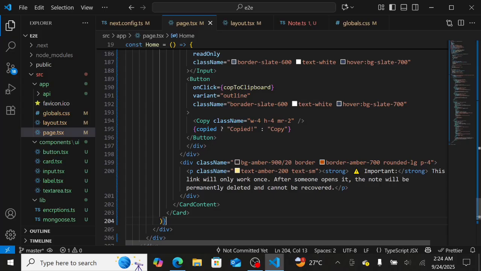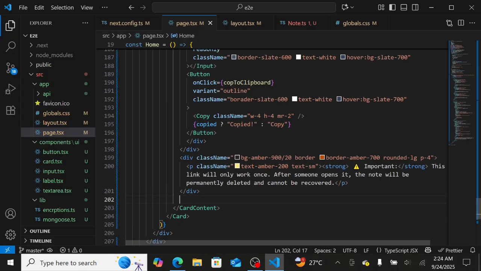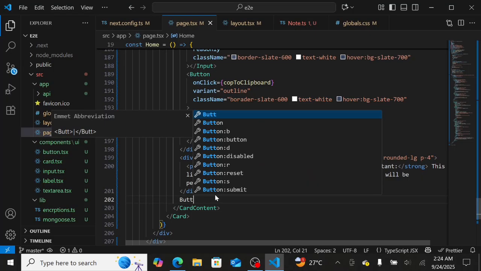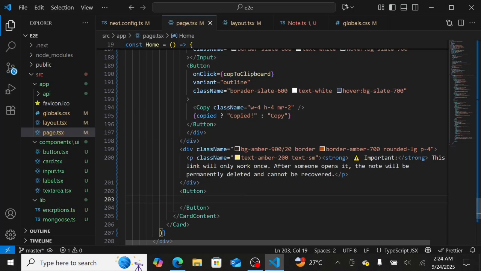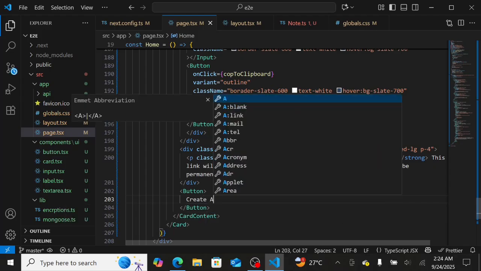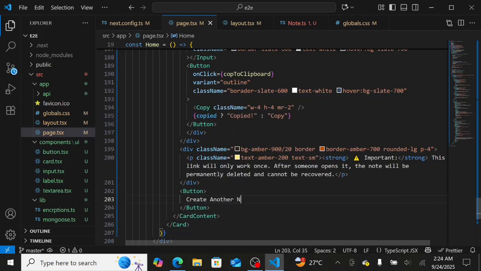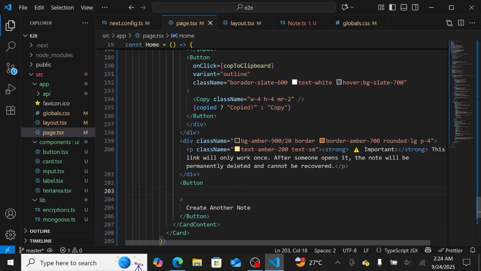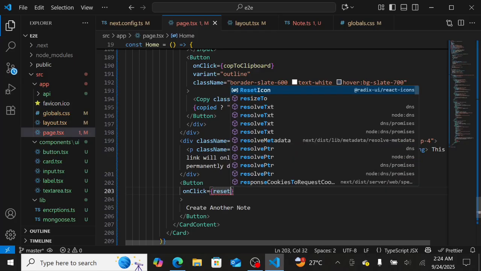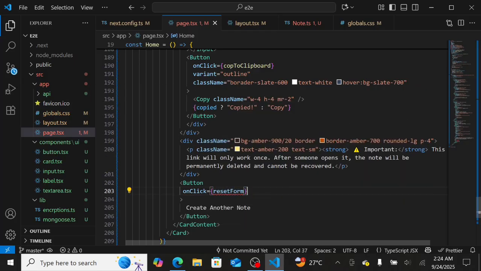So let's add our button as well. I have the button already, so here just add a "create another node" button. Whenever people click create another node, I can create a button and pass a function which will reset our form, so it automatically goes there.